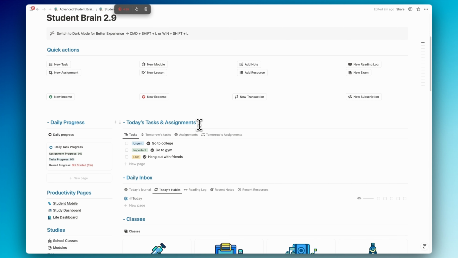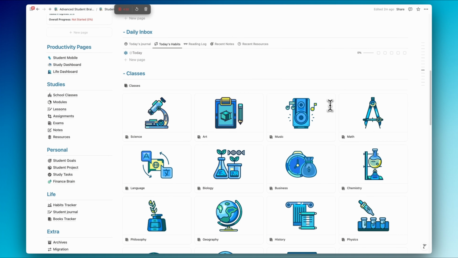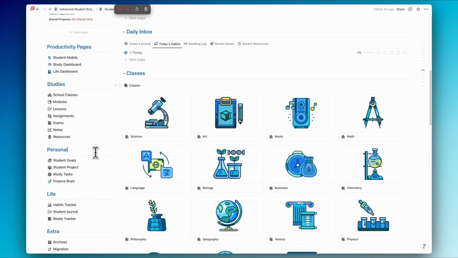Moving on in these quick actions, here we have buttons for the finance brain. So you can add a new income, new expense, transaction, or a subscription, or also a tax. But here's the thing. The finance brain only comes with the advanced version of this template, and for free, in the base version, it's not included.